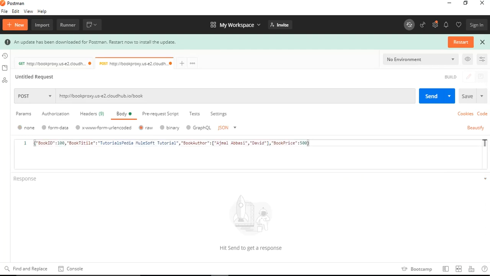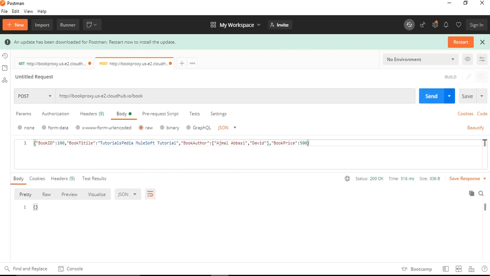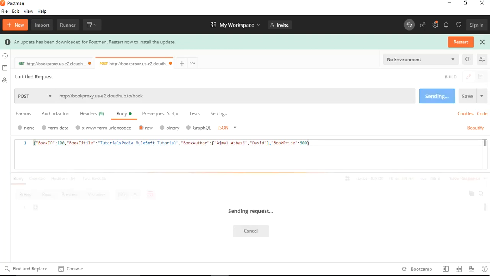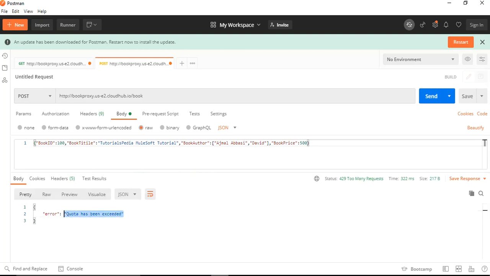Now if we try to access this, we got the response because 1 minute has already passed. So I will try again. I tried a second time. Now if I try a third time, here also we got the response that the quota has been exceeded. This is because we defined the policy like this.